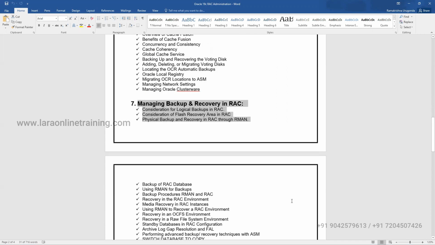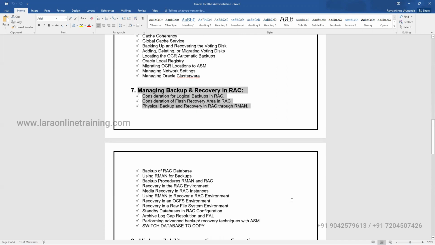We do the recovery as well. We will take the full backup using RMAN, a full database backup, and then try to do the recovery of the database. See, we could take the backup from multiple nodes, but recovery is only there for one. I mean, the restore you could do from only one node.